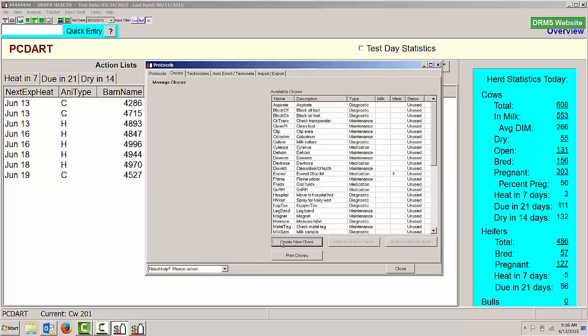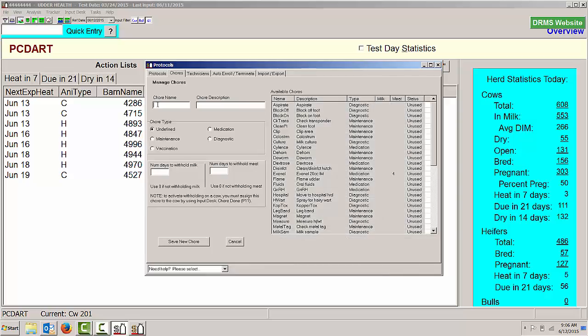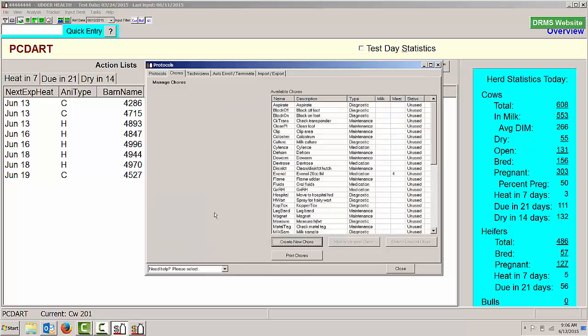We're going to create one new chore. This will be called Spectra. The chore description will be SpectraMast. Infuse one tube. That is a medication. And then we're going to save that new chore. If I don't put in days to withhold milk and meat, the program will remind me to do that. I do have to have days to withhold milk and meat, even if it is 0. So we're going to save that new chore.